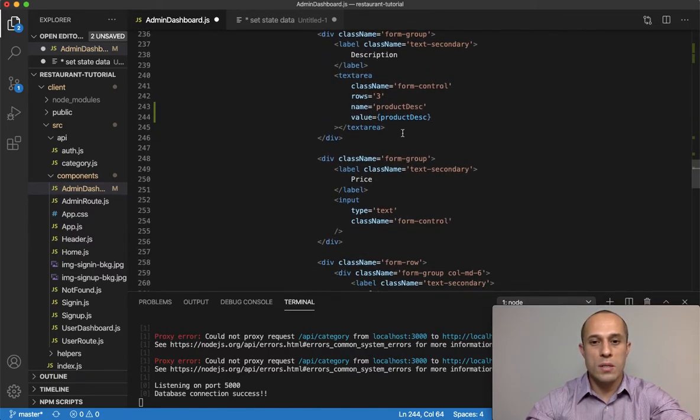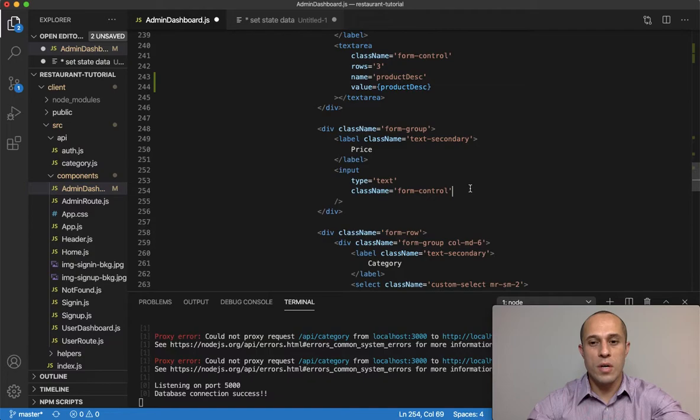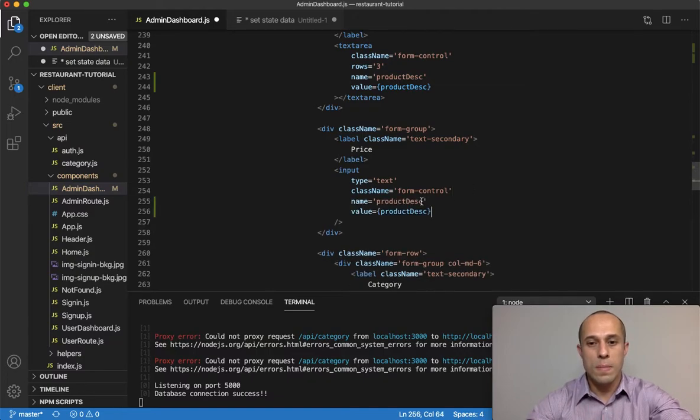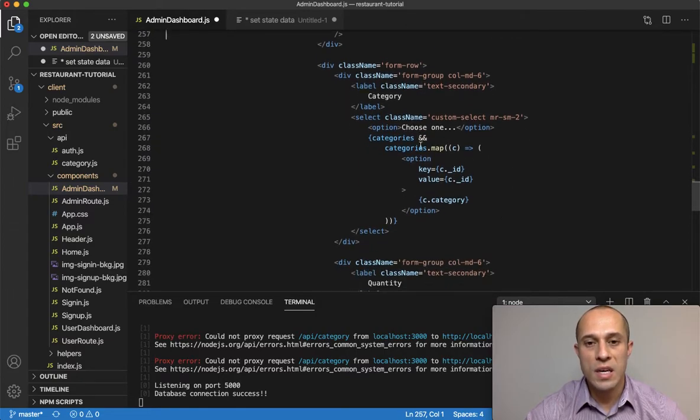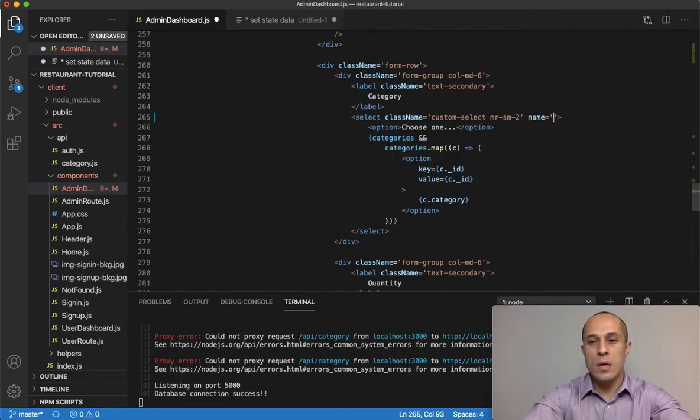For the price, let me go ahead and copy this from here. So for the price here, it's going to be product price for the value. All right, for the select tag, let's set the name over here. It's going to be name product category.